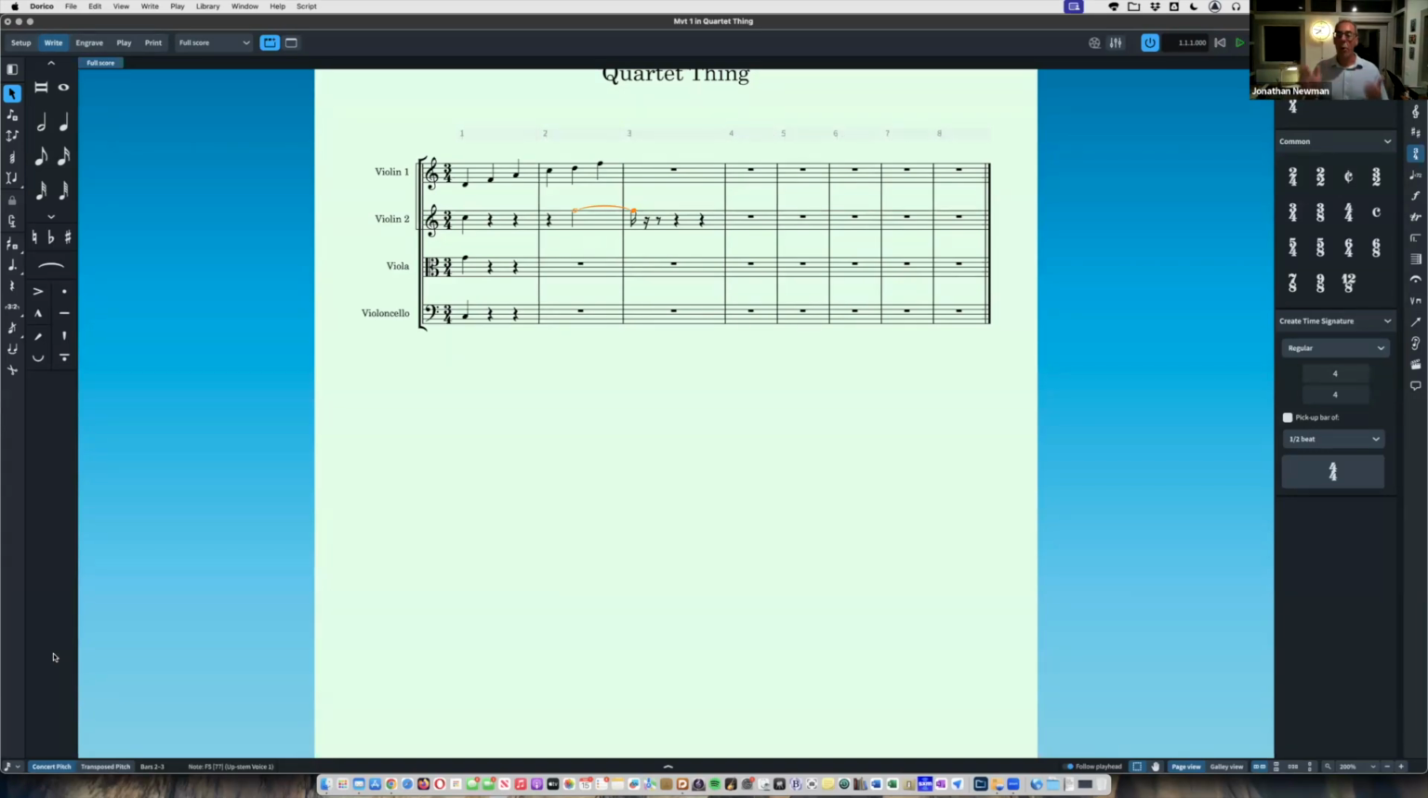Now it's important to know that I'm saying the word duration because Dorico thinks in durations, not in rhythms, right? So it's going to renotate this duration based on where it is in the bar, and it can completely renotate it based on where it is in the bar and what the meter is.